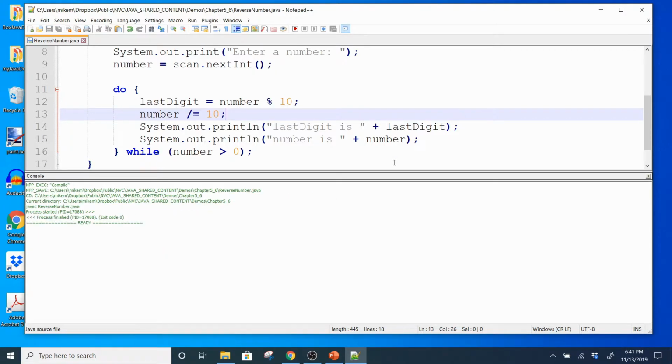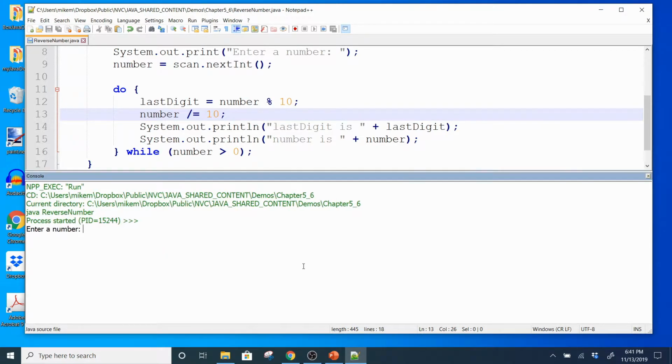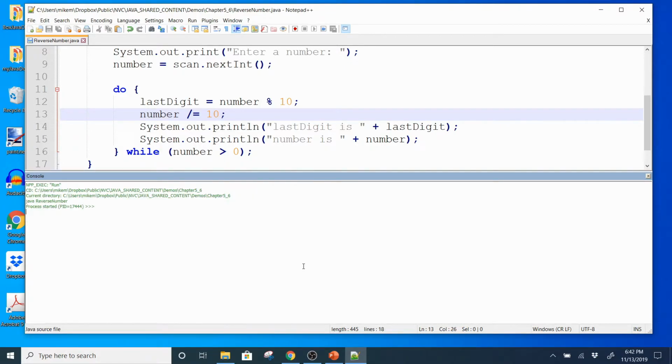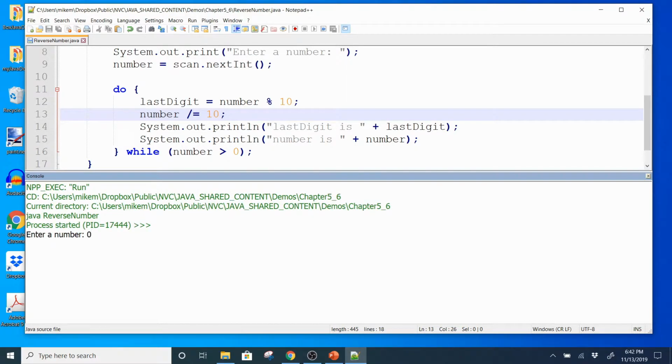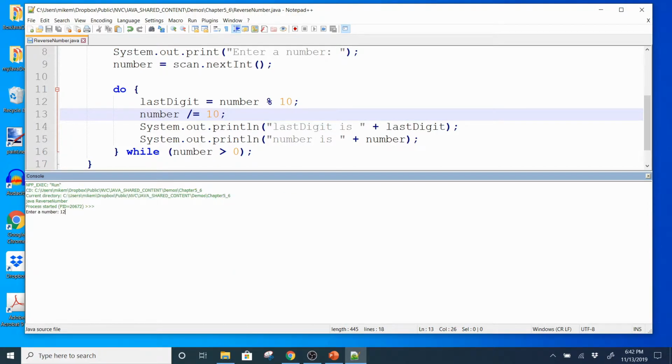All right, compile, run. I'm going to enter in a 1. So last digit is 1, number is 0. Let me run this for 0 one more time. Last digit is 0, the number is 0. And let me run it for 123. Oops, I need to run this program. 123. Zoom in.